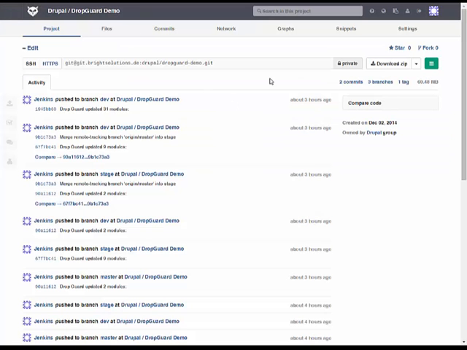Then go to your Git management program or platform. In our case, it's GitLab. You can also use GitHub or Gitolite or Bitbucket or any other Git hosting platform. And here you need to enter the key to your user.